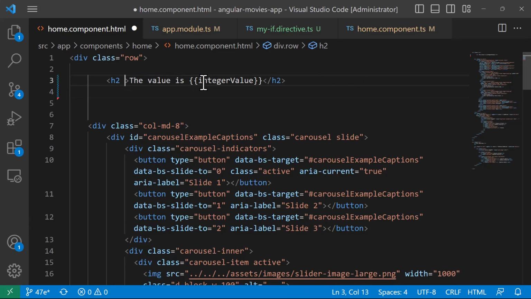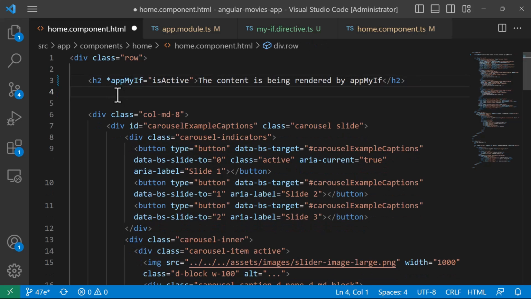And now I'm going to use our custom structural directive, which is star and then appMyIf. The appMyIf is going to check for the isActive value. Let us update the text in here. The text will say that the content is being rendered by appMyIf. Let us save the changes. I'll remove spacing here, just do some formatting, and save the changes.